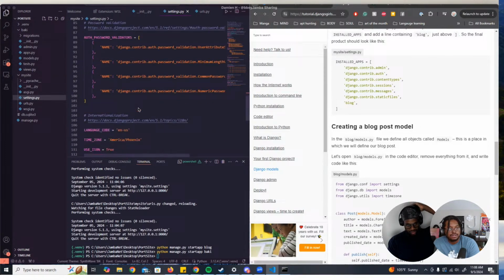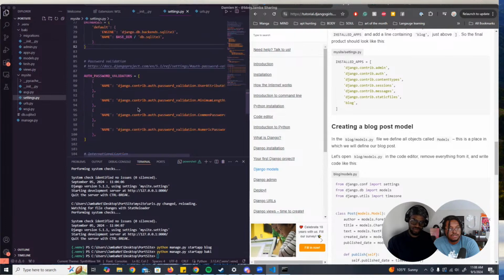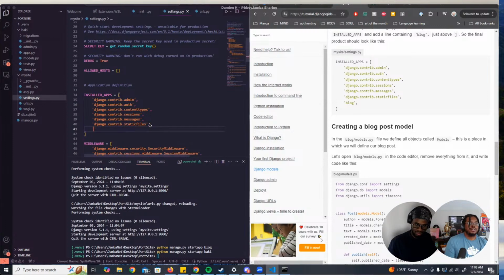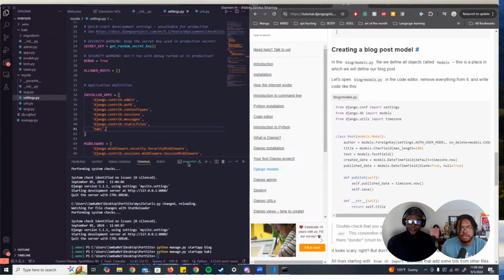Scroll down. Or up. There we go. And at the bottom, you're going to add Baki. It is important that you put them at the bottom because order matters and some of these things need to be loaded in before you get to your user applications. So yeah, make sure you do that. Same with middleware too. I think the order is important. If you're adding middleware, any custom stuff that you add needs to be added at the bottom.